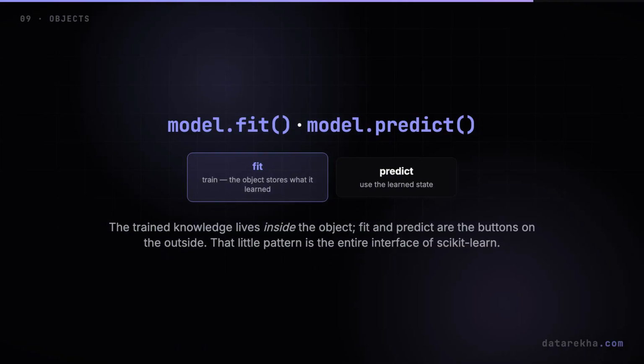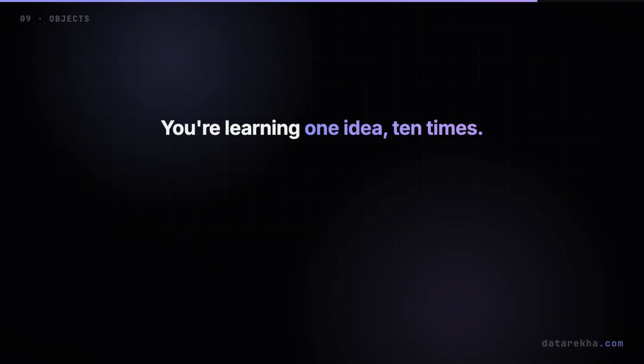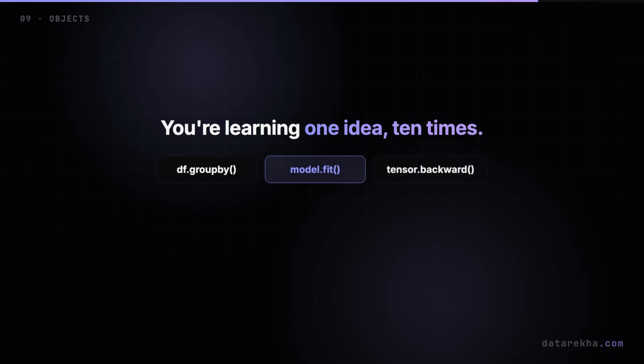The trained knowledge lives inside the object. Fit and predict are just the buttons on the outside. That little pattern is the entire interface of scikit-learn. Now step back and see the gift hiding here.